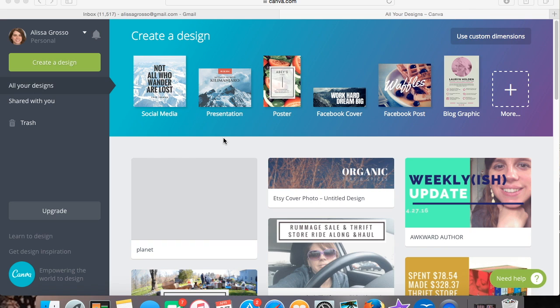Okay, so the first thing we're going to need to do is go to canva.com. And you're probably going to have to create a free account in order to actually download the image. But it is free to create it. You just need to give them your email address and your name. I have found that Canva does not inundate you with a ton of junk email, at least so far, so that's nice.